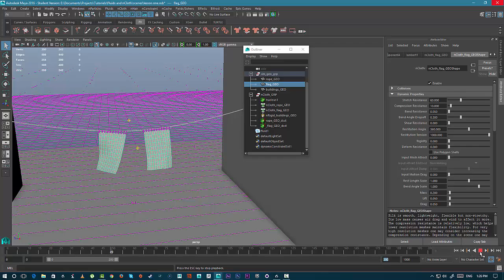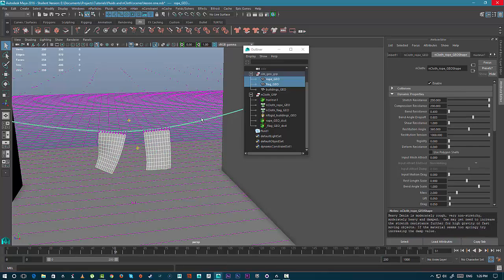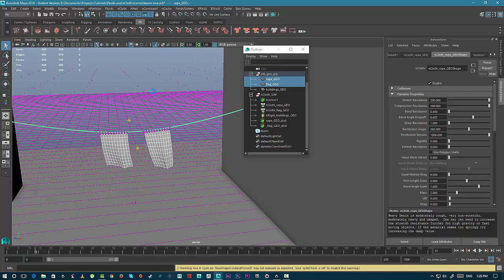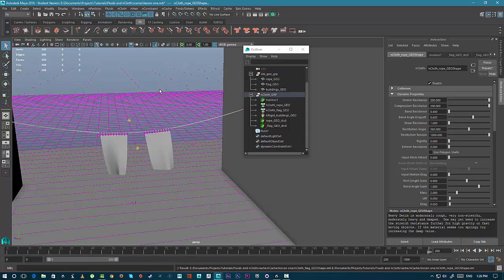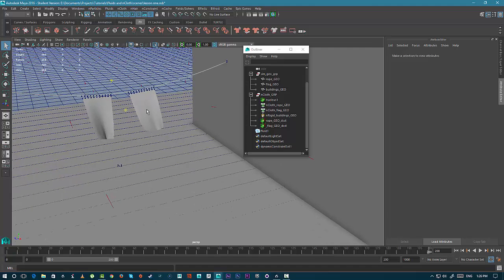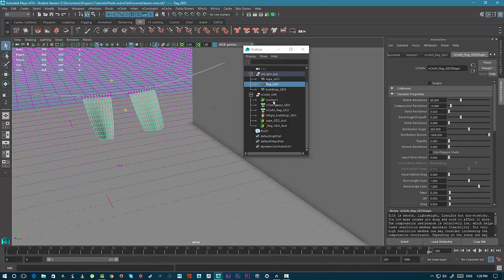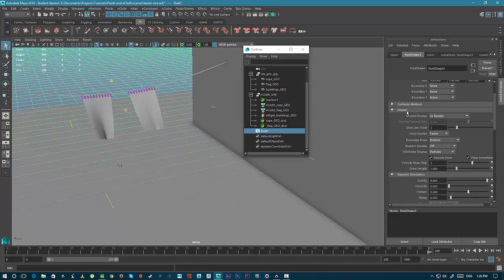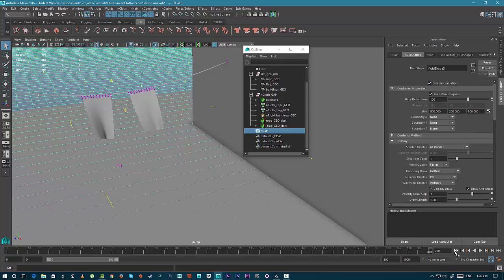All right, and then I could go ahead and cache out these guys by going to create cache object, and because this is nCloth, it will be pretty quick. Go. So now I could go choose the nodes and just turn them off. So because everything's cached, go up here, disable.